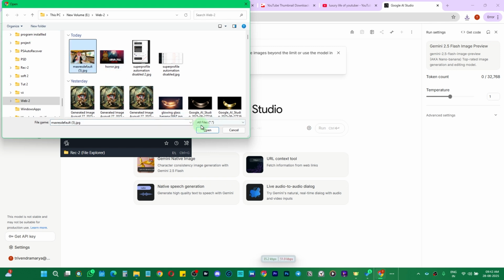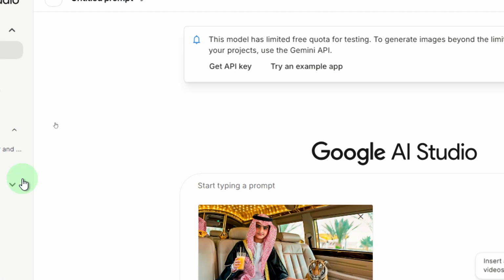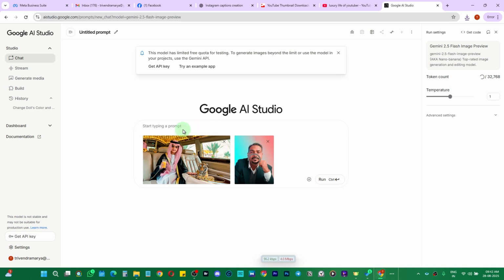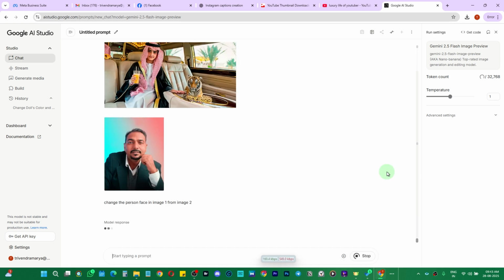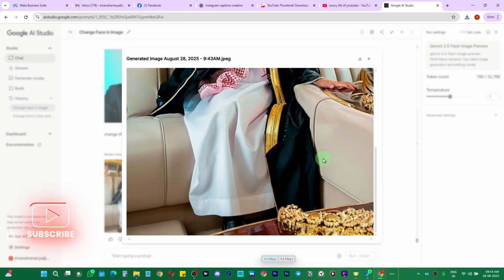So that thumbnail I've uploaded, and I'm going to upload one more image. I have uploaded my image, and now I'll tell the Google AI Studio, or Nano Banana, to change the person face in image 1 from image 2 and then press enter. Let's see what it does. Alright, it has done it, but it has changed its resolution.